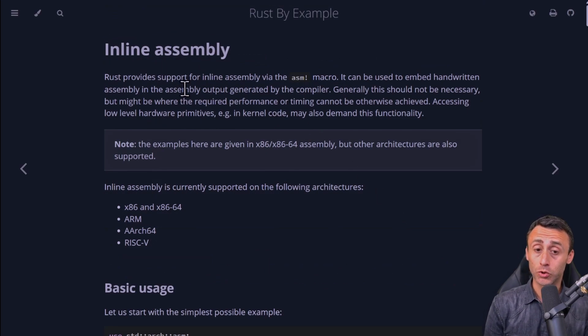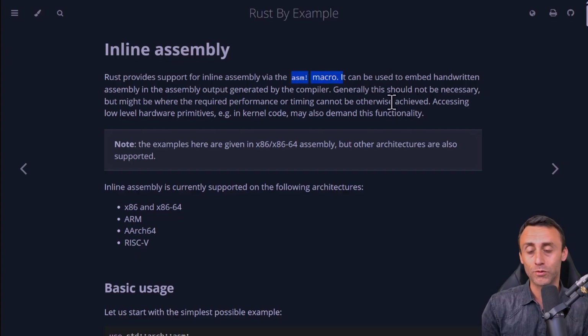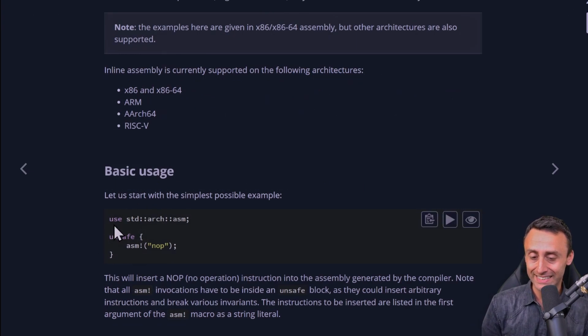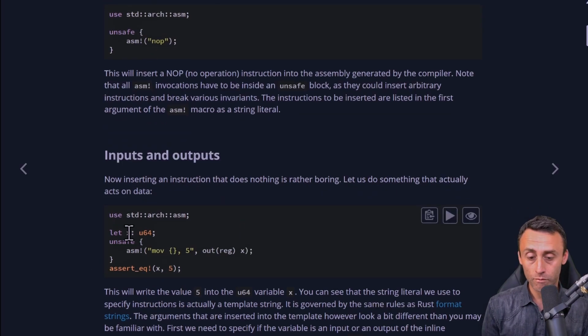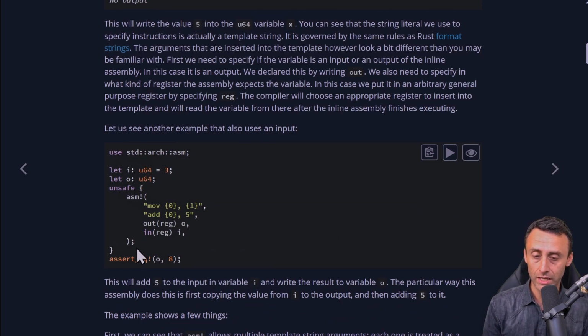Rust provides support for inline assembly using the asm macro. This can be used, of course, for embedding hand-written assembly in the assembly output. So this is very interesting. This is just a simple basic usage, I would say a hello world of this asm macro. It's very fascinating. For example, here we can insert an instruction with this mov. I'll go quick here because basically here we are testing some assembly functionality.